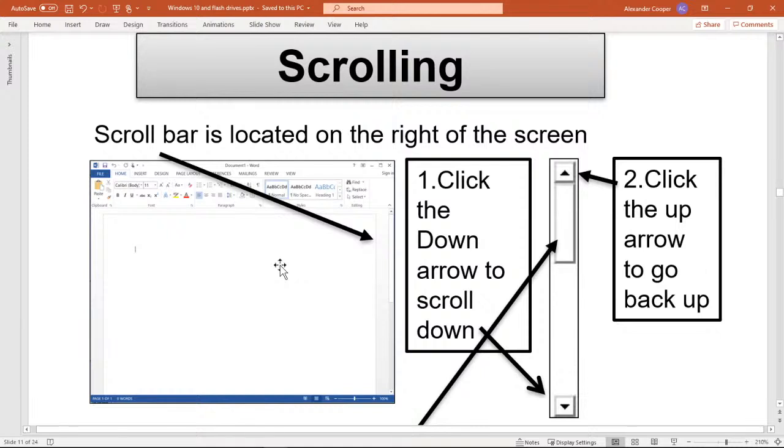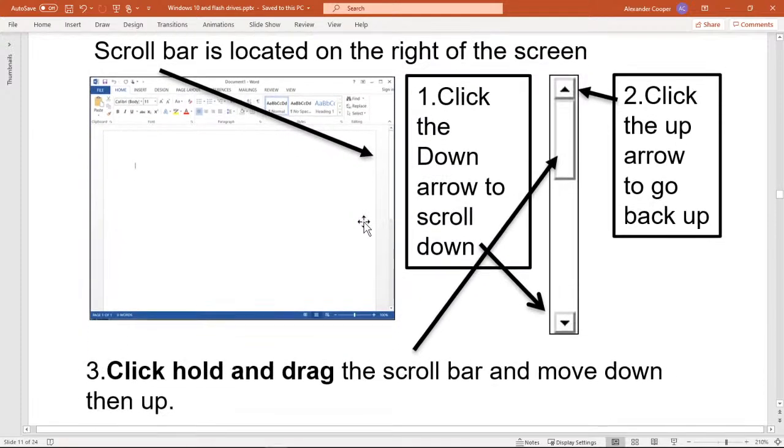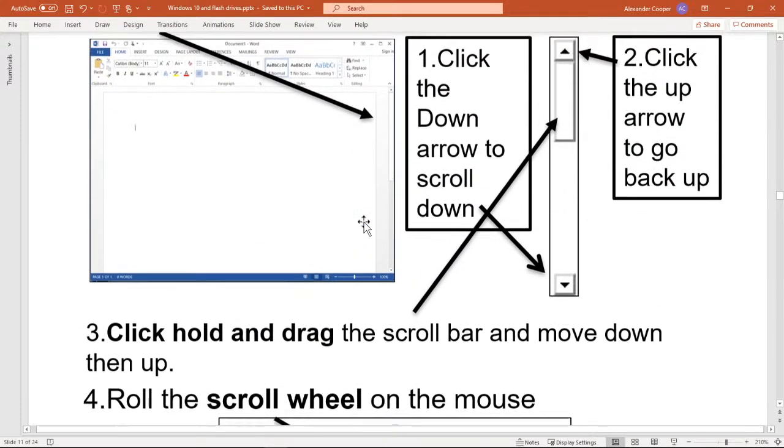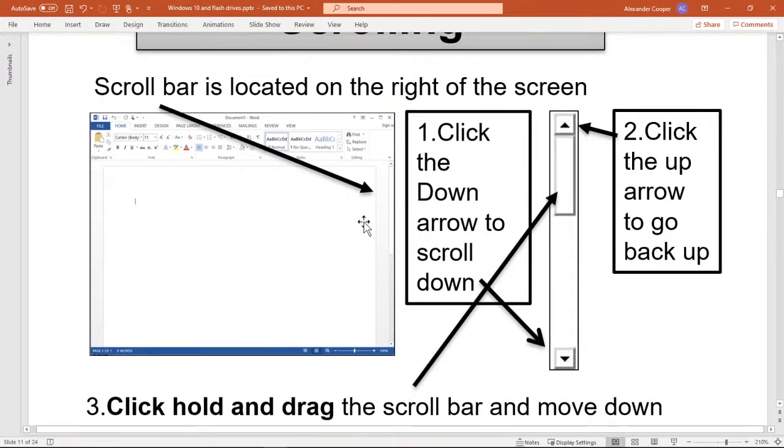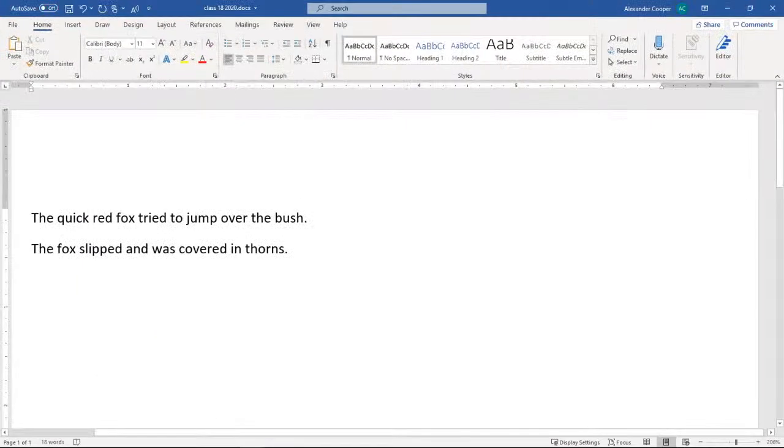Okay, so let's talk about scrolling and zooming, okay? Not a Zoom call, but actually zooming in and out of our screen, okay? So, big thing, of course, is we have our scroll bars. And I will tell you this, a lot of the new setup, the way Microsoft is setting our programs up, is that the scroll bar may actually be invisible. Mine is actually showing right now.